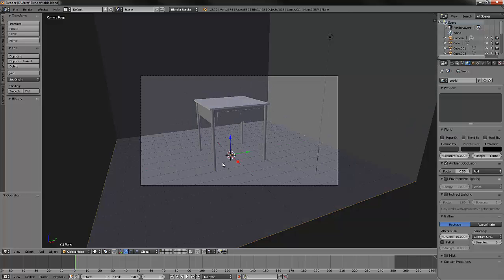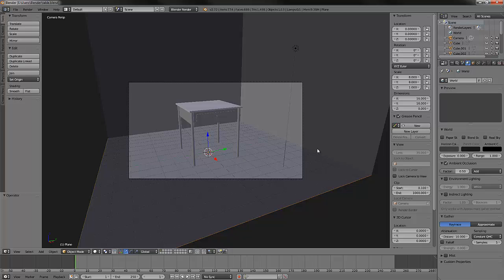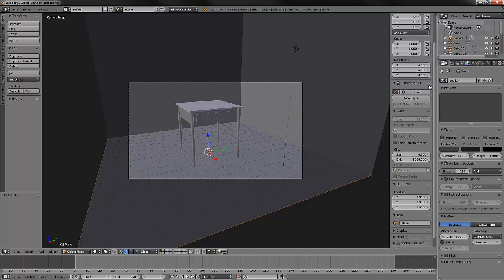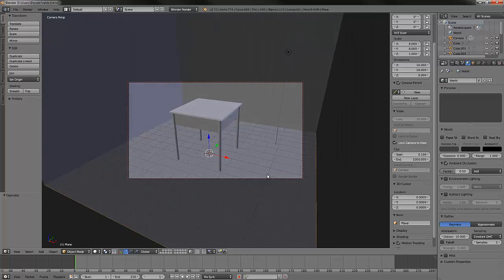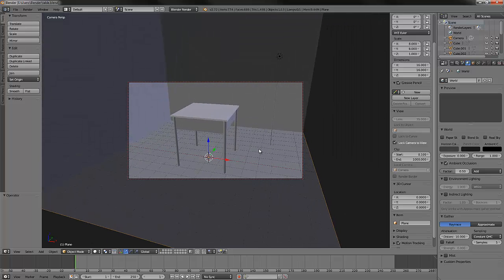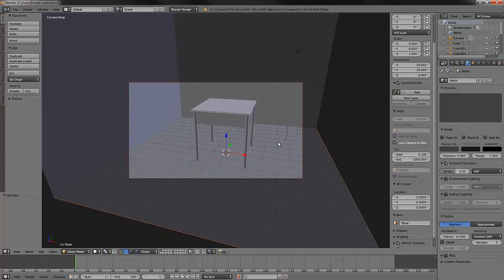Now, in our right properties panel, hotkey N, scroll down until you see view. Below that, enable the lock camera to view function. You should see the camera render view outlined in red, and that means you're locked in. Now we can manipulate our view, and as you see, the camera will follow, while allowing us to see the camera's renderable section as we go.